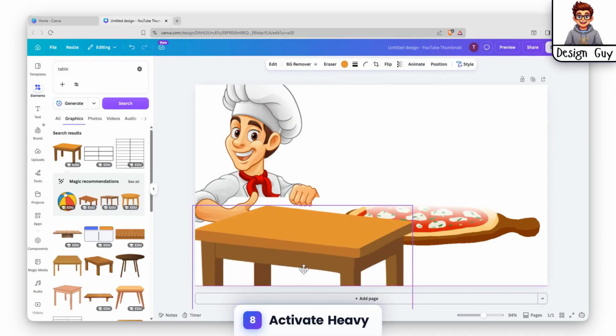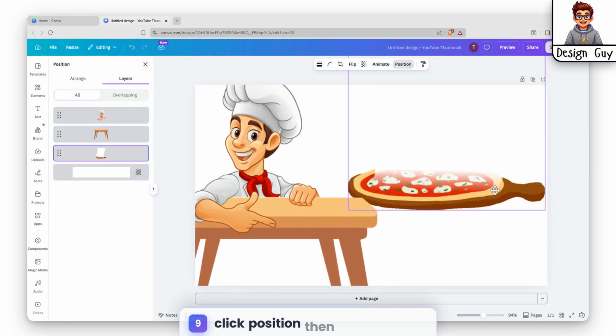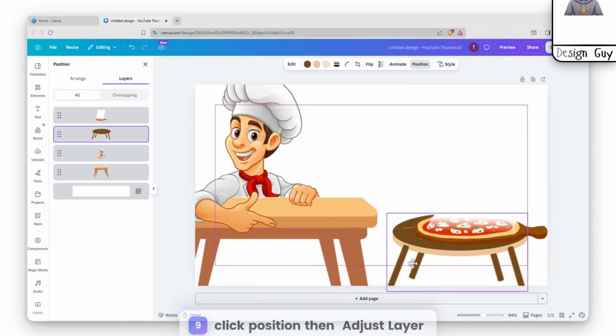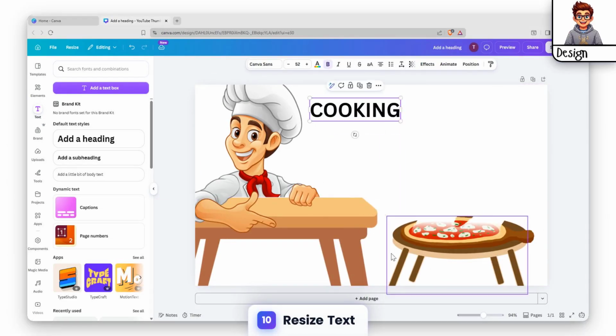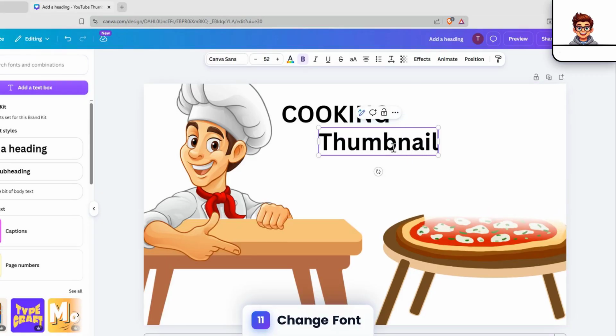Activate Devi by clicking its icon to start the application and access its main features. Click Position, then adjust the layer settings as needed. Type your text, then adjust the size to make it slightly larger if needed. Duplicate the text and resize it smaller.